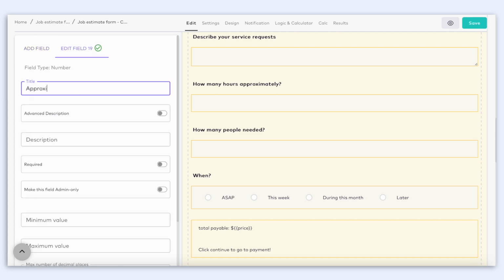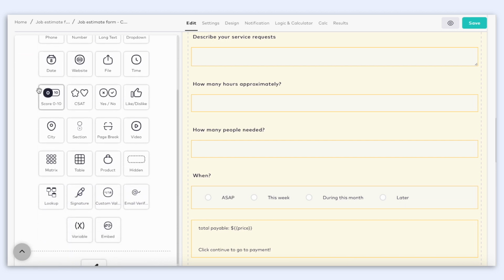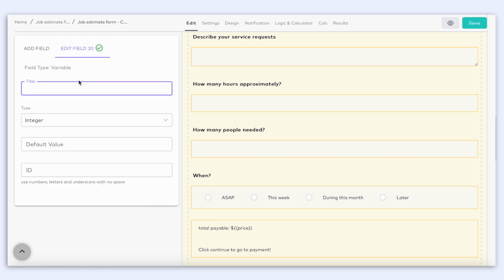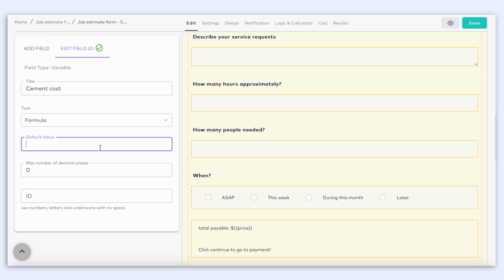So now when the user fills out the form, we want to calculate and show the approximate cost on various works of materials. For example, let's say that the cement cost is 16.4% of the total cost. Let's add a variable field to calculate the cost of cement. Now let's set its type as formula and write its formula in the default value. The formula will be like this: area multiplied by 16.4 multiplied by square feet cost divided by 100.